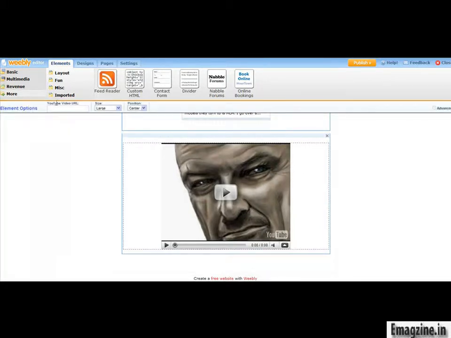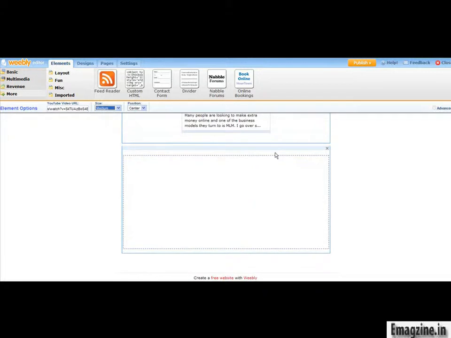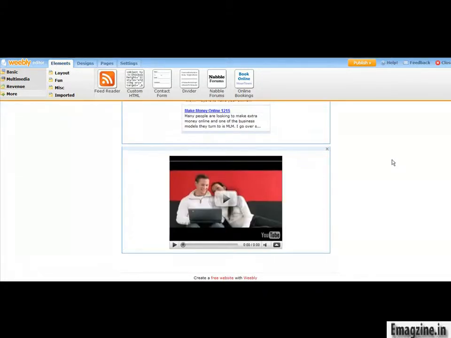You might have to do it a couple times, so let's try this one more time. So paste that in there. You can adjust the size of your video to small, medium, or large. Let's size it down to medium and position it in the center, and then let's just click off there. So now we have a relevant video.